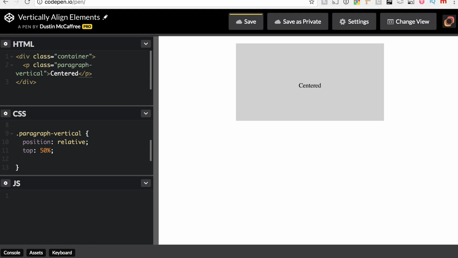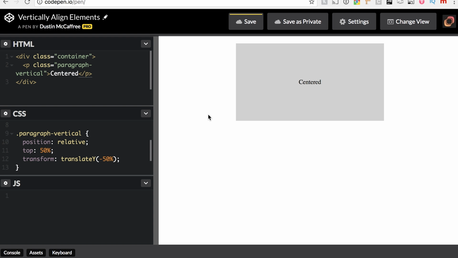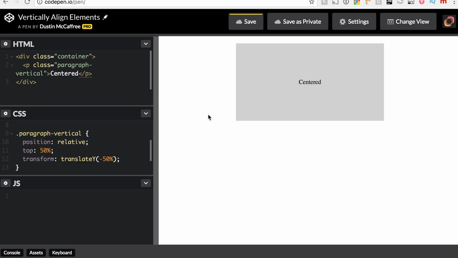So what we do is we cheat a little bit and we say transform, and then we say translate Y negative 50%. Perfectly centered in the middle of our div. And the reason is we go down 50%, and that's the top of our paragraph element, but then the transform makes it go up 50% of our paragraph element, so the element inside. Okay, so 50% down of the parent element, which is the div, and then 50% of the paragraph height upwards. So that places it exactly in the center.